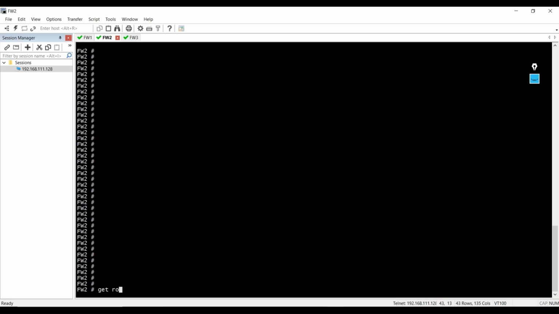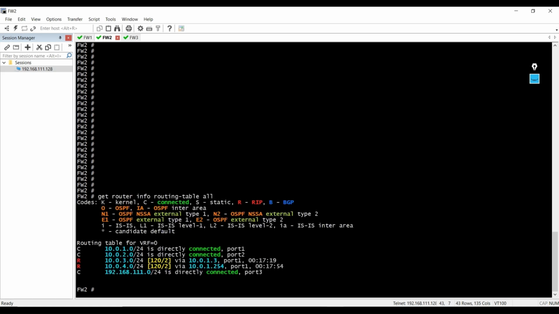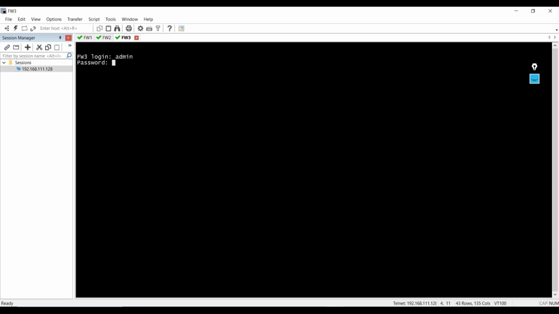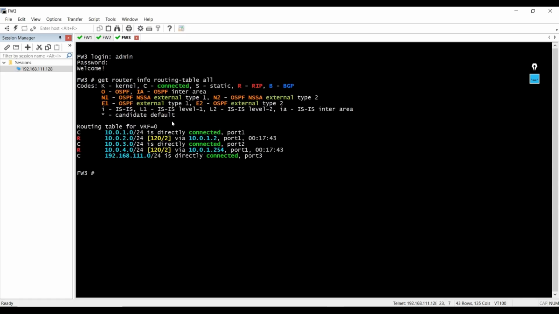So we have a command, get router info routing table all, and hit enter. Here you can see we don't have any static route, right? In a similar way, if you run this command on the other firewall, firewall 3, let me log in and run this command, and you will see we don't have any static route or any default route configured here.